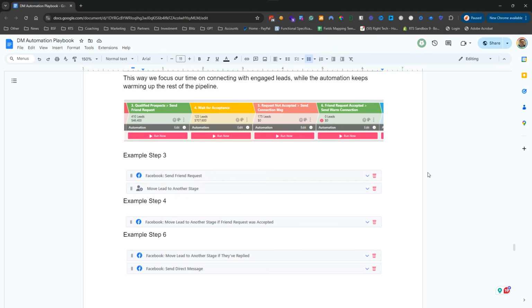As a quick example, within our intent magnet system, we have steps to send friend requests on our behalf. We have steps to check to see if those friend requests have been accepted. And then if they have, send an initial opening hello message to get some initial engagement back. As soon as those people engage back with us, then we get alerted so that we know a human can step in and take the conversation further.